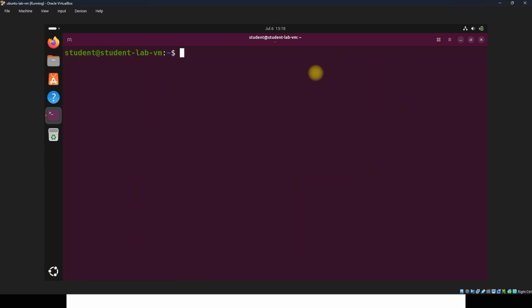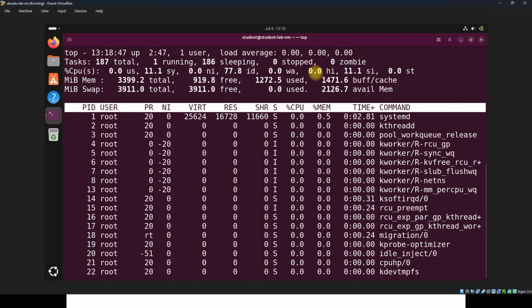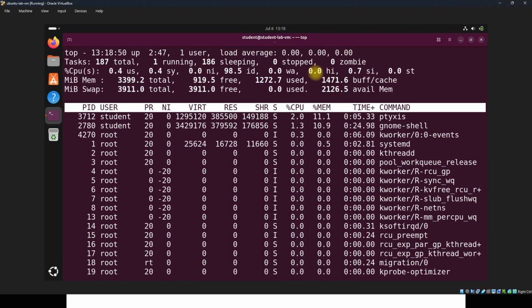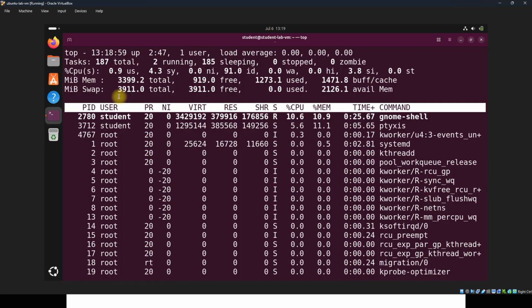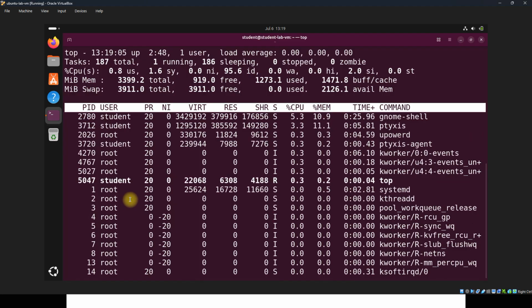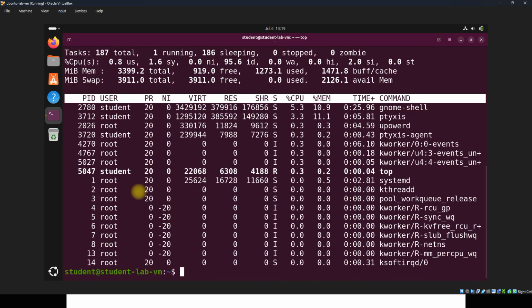To monitor the system, we can use the top command. Now we have a live view of the system. It displays the CPU usage, memory usage, and running processes. We can type q to exit.